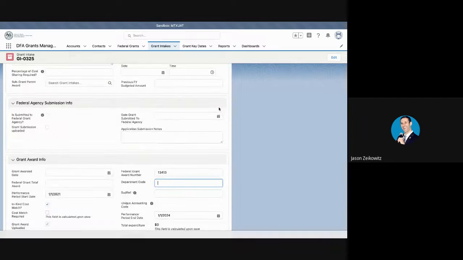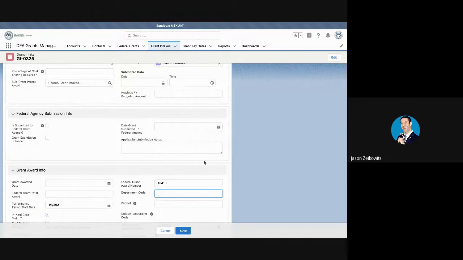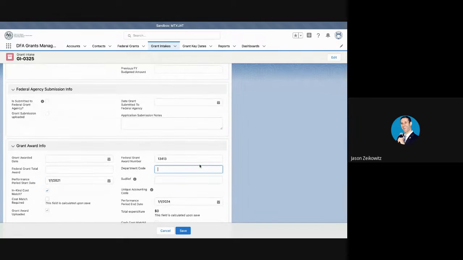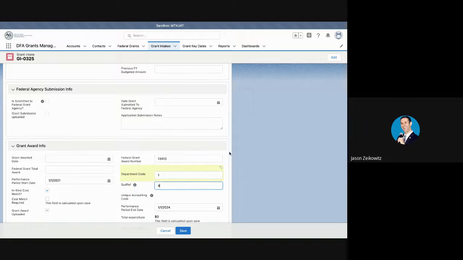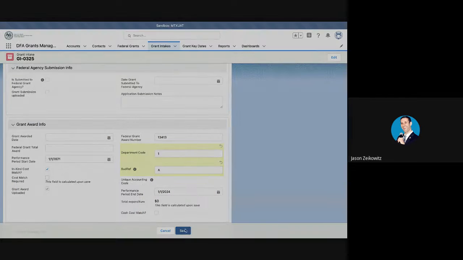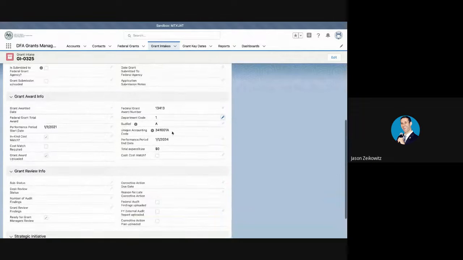So for accountancy, the state budget agency user will enter the department code. A budget reference, we'll say A, click save, and they're done. And automatically it combines 1A with the business unit in front, 34100. So that's done automatically. So that could be done by a grant manager as well.